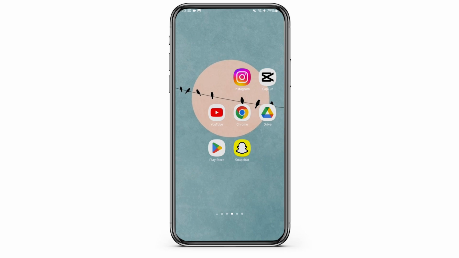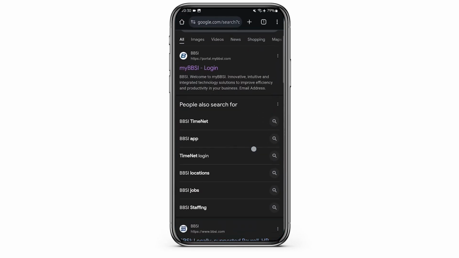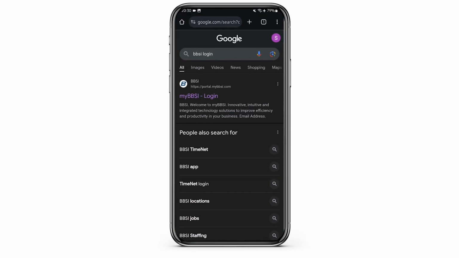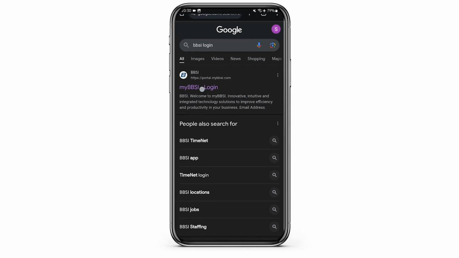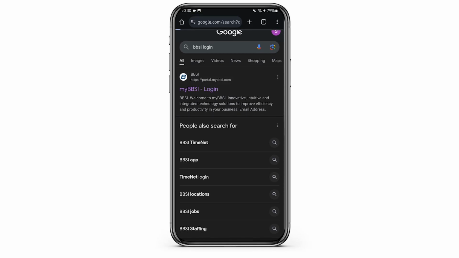Open up any of your preferred web browsers. In my case, I'm using Google Chrome. Then at the top search bar, type in BBSI login. As you have done that, you will see My BBSI login. Just tap open that link.